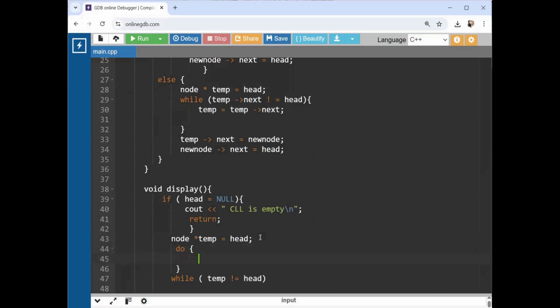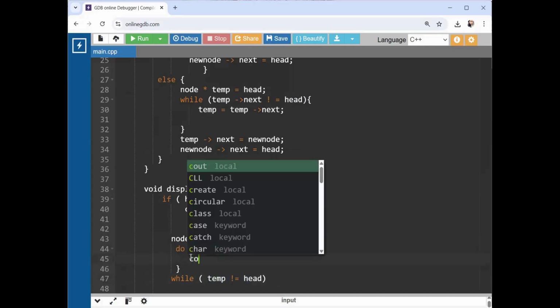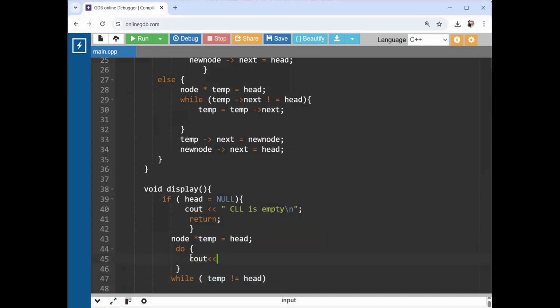First it will print the value inside temp of data, then it will update, and then the condition becomes true, and then again we do the same task. So I'm writing cout temp of data, whatever value is inside it, it will print.